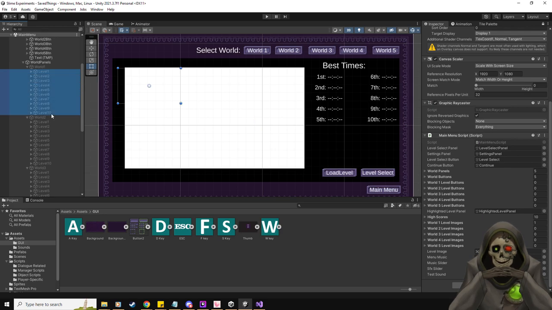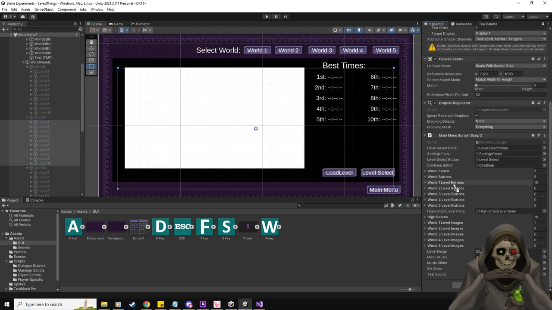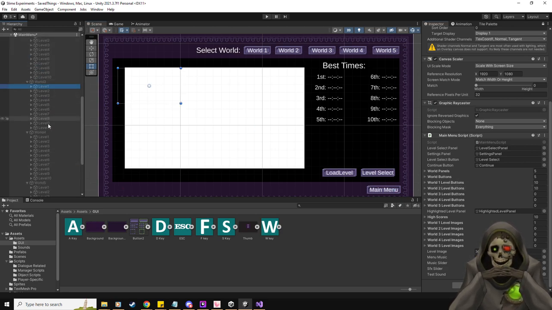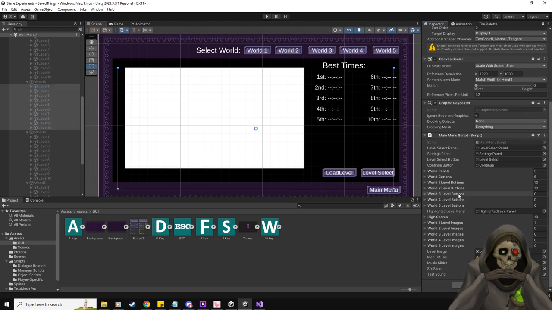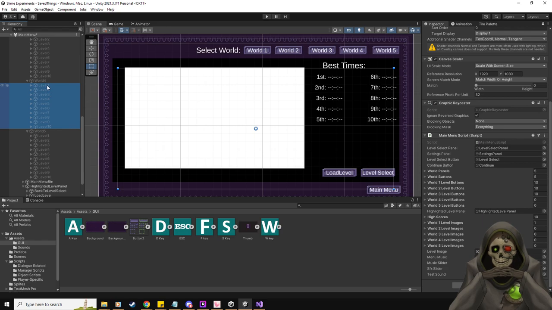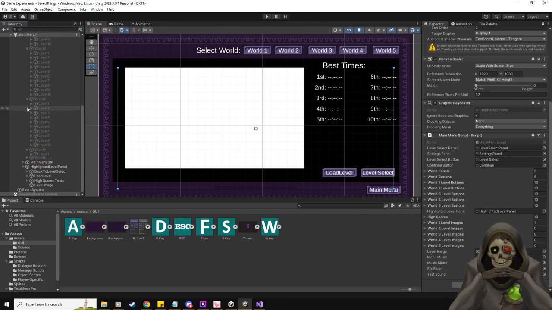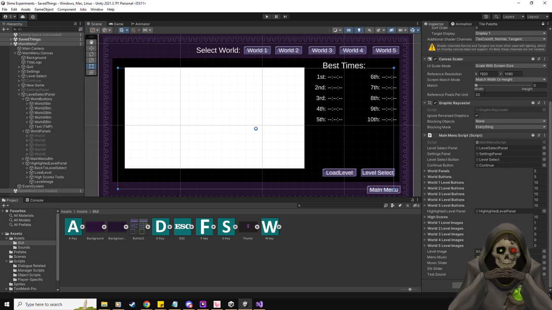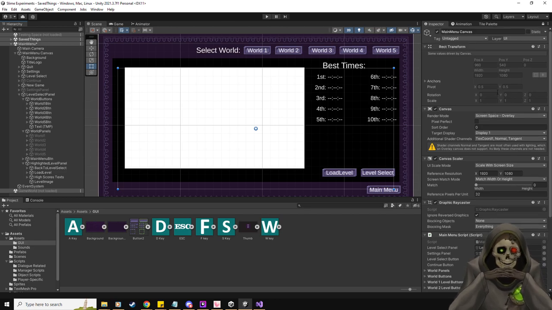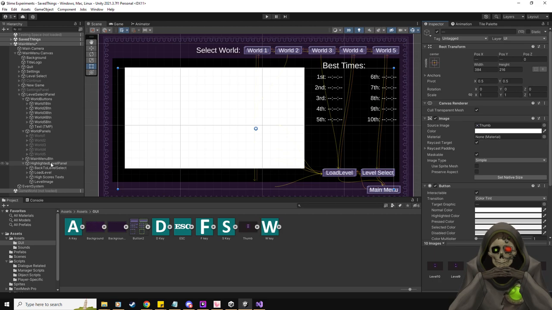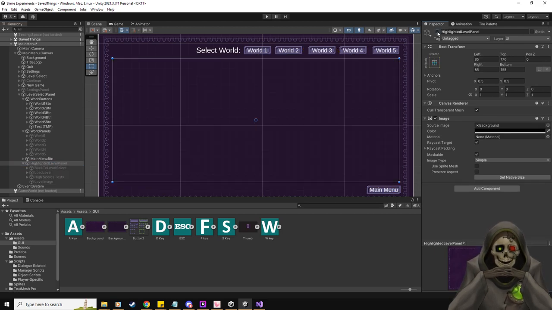So we're going to select all these down to here, drag them into there. Same for world two. Drag them into here. Drag all these into here. Drag all these into here. And last but not least, world five, drag all these into here. So that way you can hide the worlds that do not have an unlock, I should say. I think we can minimize or at least hide the panel here. Perfect.